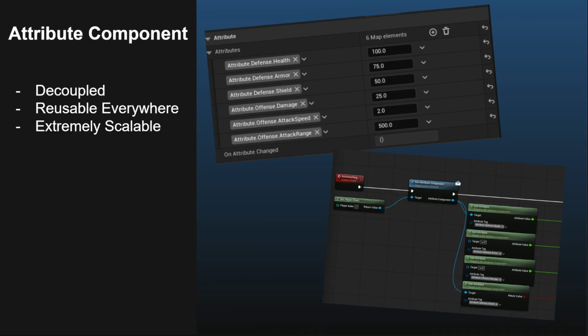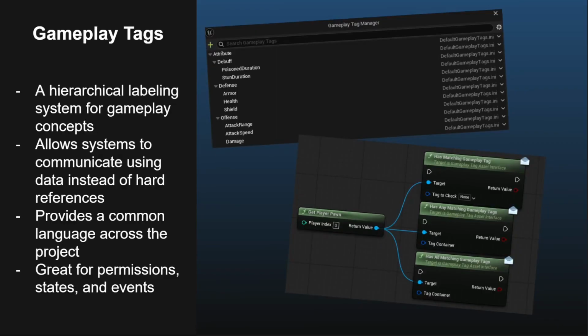And the last main benefit is scalability. All of our systems will continue to work regardless of how many actors end up using this component. So to build this, we are going to be relying heavily on gameplay tags. So what are gameplay tags? Well, gameplay tags are essentially a way to describe things in our game using labels rather than just hard-coded checks.